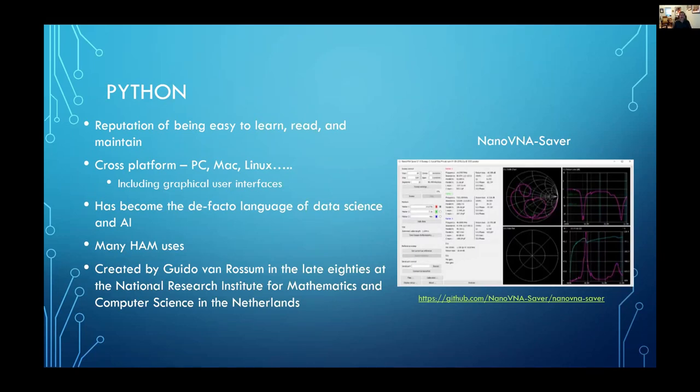Python has a reputation of being easy to learn, easy to read, easy to maintain. I've written a little bit of Python code. It's not bad. It's not necessarily the most intuitive thing. One of the benefits of Python is it's cross-platform. You install the Python engine on any computer, and you can run Python code, and it's generally transportable. If you write it once, you can generally run it on different platforms. So this gets you around having to say, well, I need a PC version, a Mac version, a Linux version. You just write a Python version, and you run that Python version in each of the different environments. And there's an infinite number of ham uses for it.